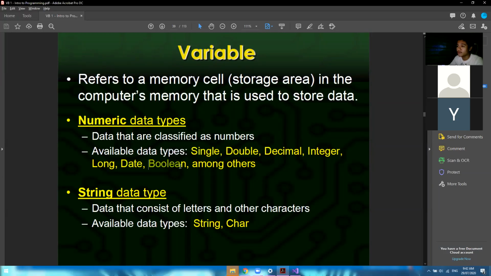Or a boolean. Okay, so itong boolean na to, it's under numeric data type. So ang value ng boolean natin is 0 or 1, or true or false. So if it's 0, that's false, and if it's 1, that means it's true. And then, etc. Then string data type, so we only have two actually. Ang pinaka-popular dito or ang pinaka-gagamitin nyo lang is string.